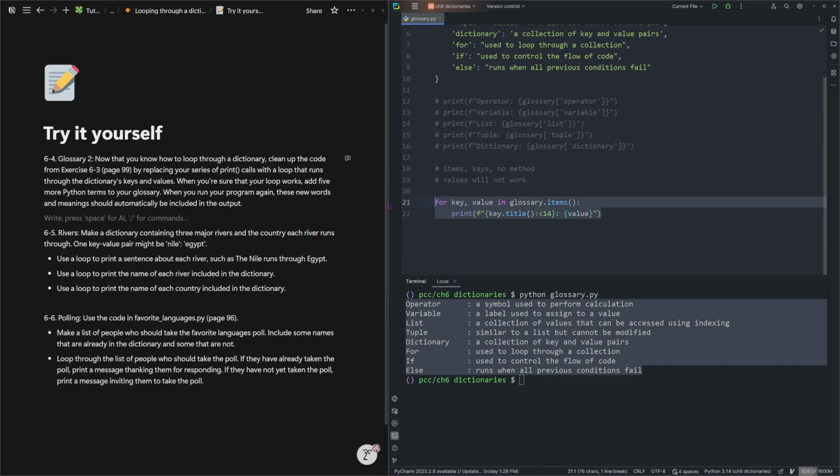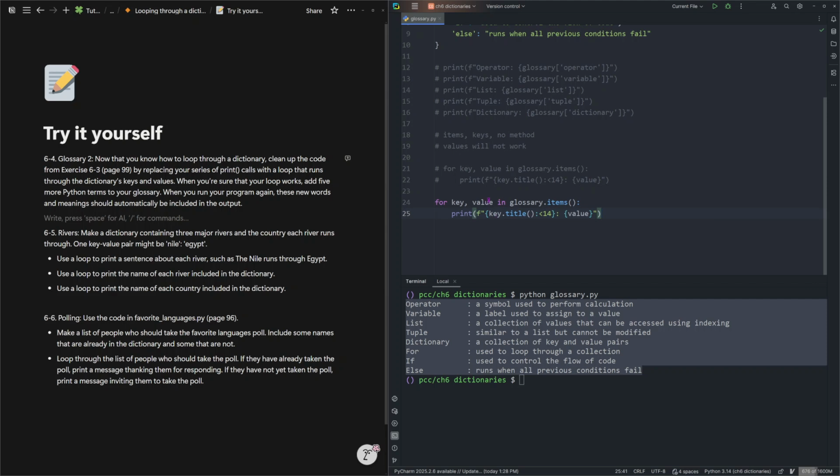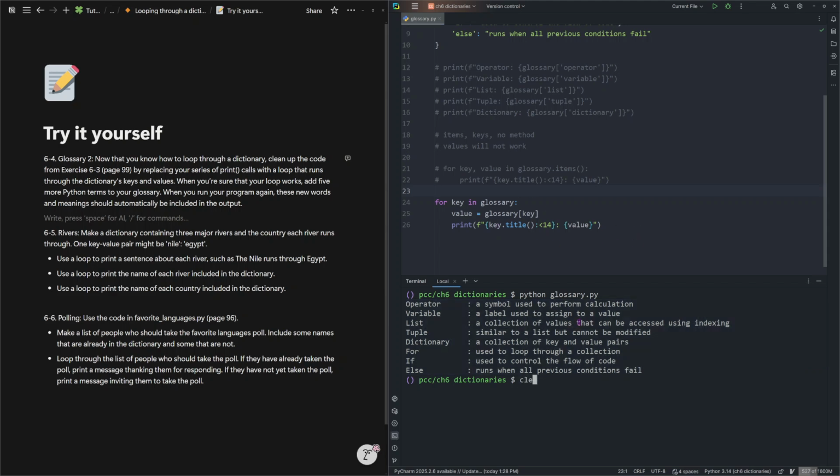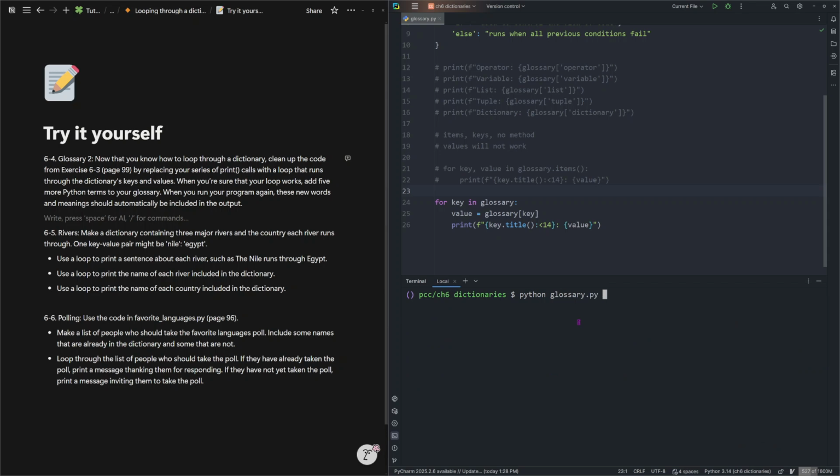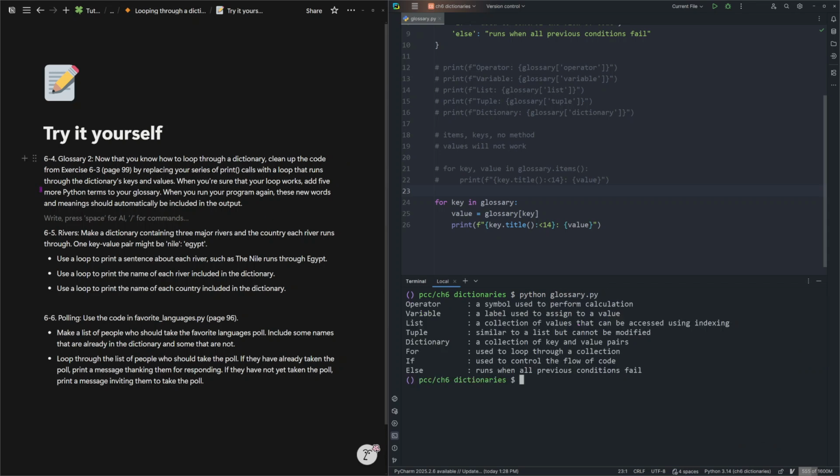And the next way of doing the same thing would be not using items. So you can do just key in glossary and then get the value like this, value equal to glossary[key]. This will give you the exact same result. Now it's up to you if you want to use the items method or not. Just to show you, this will give you the exact same result. Now we are done with exercise 6-4.